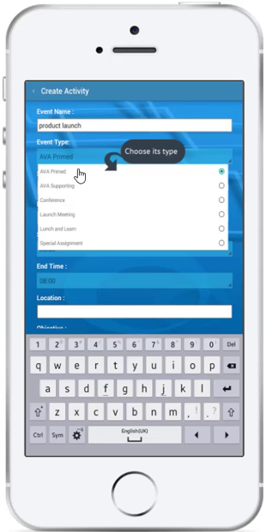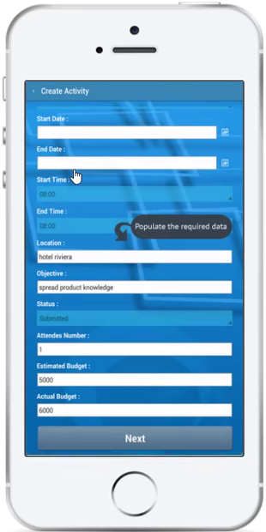It can be AVA primed, AVA supporting means audio visual primed. I'm the primary person responsible for this AVA, or I'm supporting my colleague in an AVA. It can be a conference, lecture meeting, lunch and learn, special assignment. We will select AVA primed, and we need to fill all the rest or the remaining information here in the form.